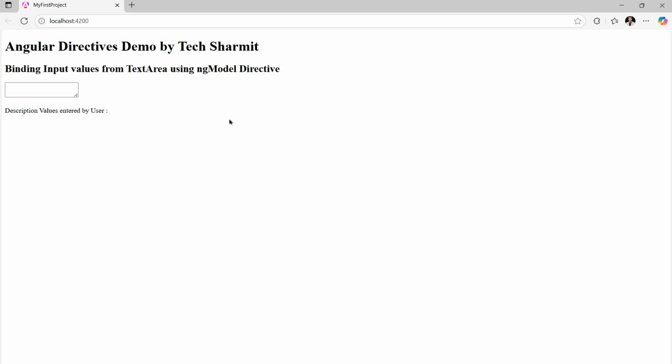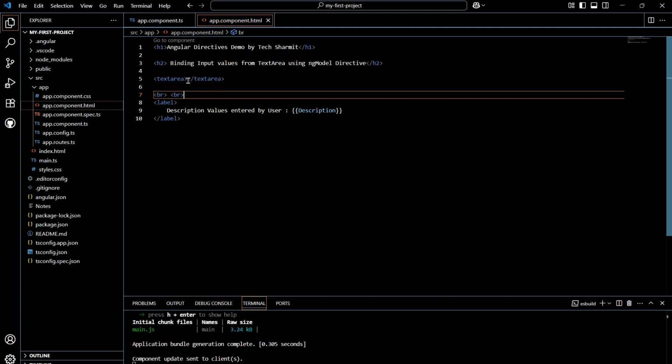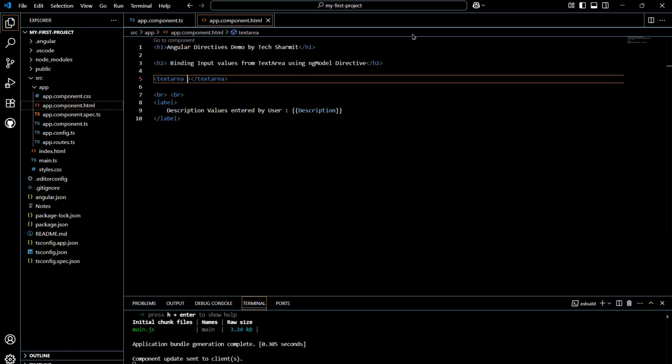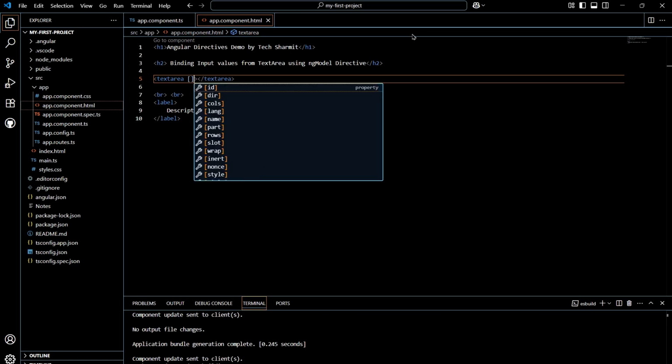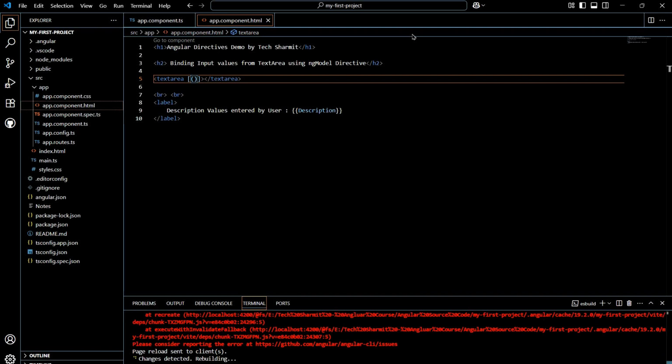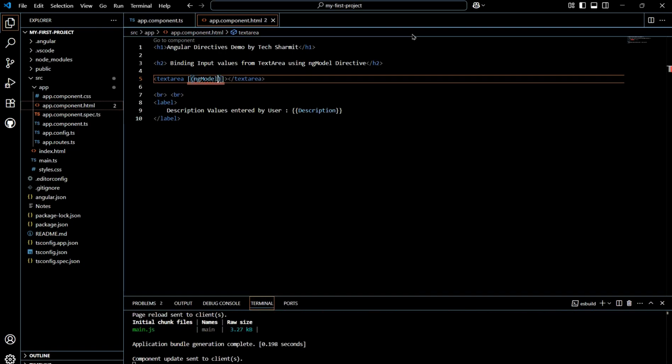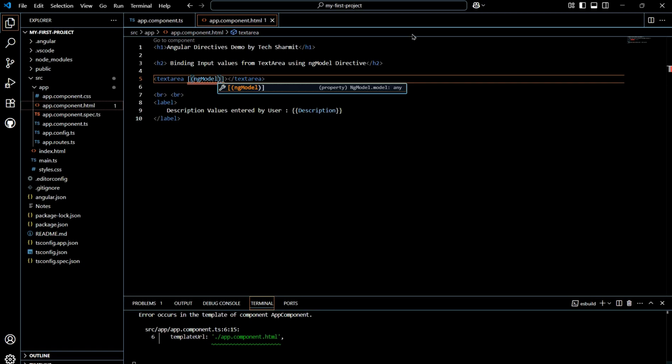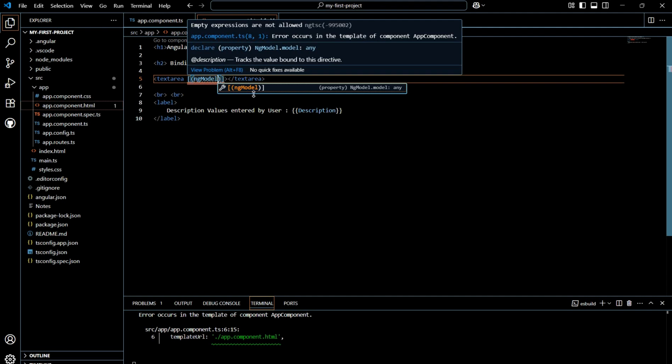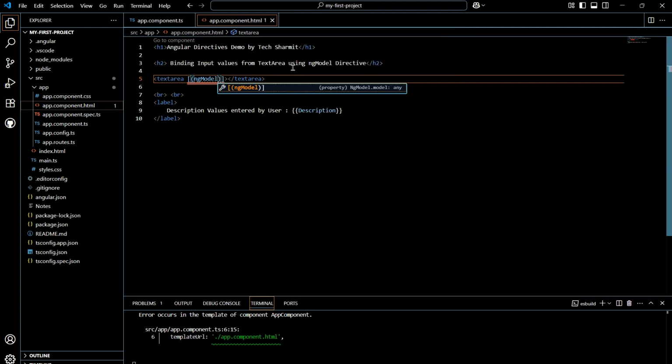Now to achieve this, we will simply go to this text area, and here we will write banana in a box syntax, which is nothing but square brackets and then parentheses. Inside this we will write ngModel, and remember one thing, this is case sensitive, so if you are writing something with a small letter, it should be small. If you are writing something with a capital letter, it should be capital, otherwise it won't work. For example, here you can see ngModel where M is capital, so it is required. You have to use it in this way only.